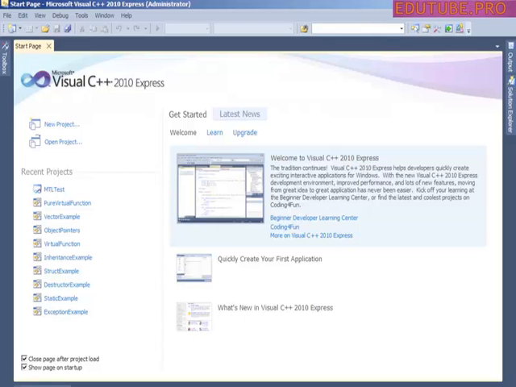Welcome to part 2 of increment and decrement operators. In part 2 we're just going to continue our discussion on using increment and decrement operators by jumping out into Visual C++ 2010 Express and actually build a very simple project.